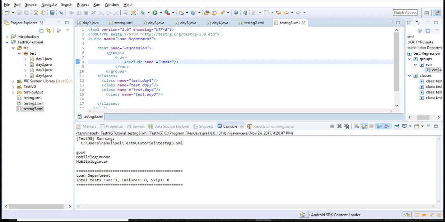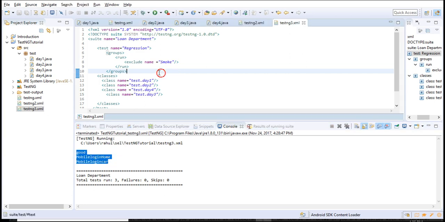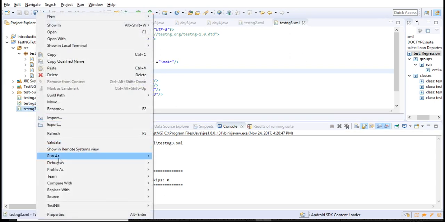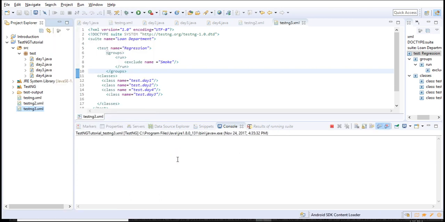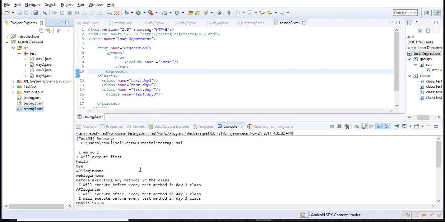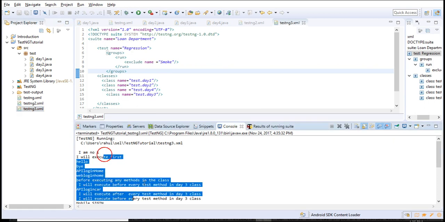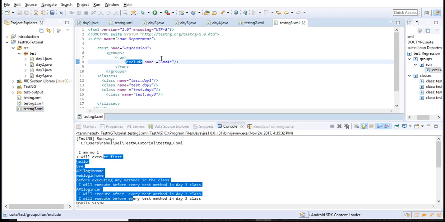Now in the output you will see that except these three test cases, all the test cases will be printed. You will not see good here now, because we have written to exclude this group. So in this way you can either include a group or exclude a group. It's up to you, based upon your framework.